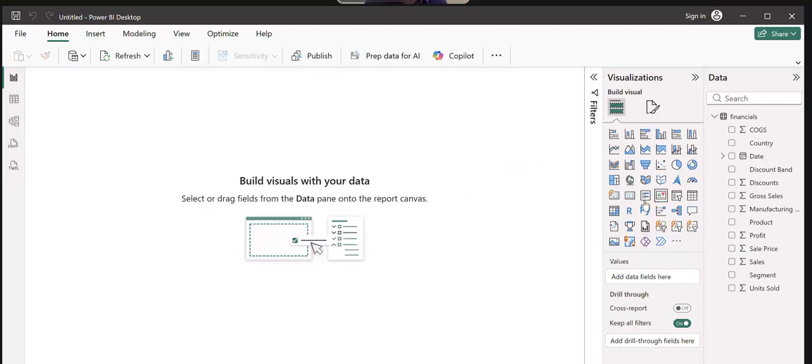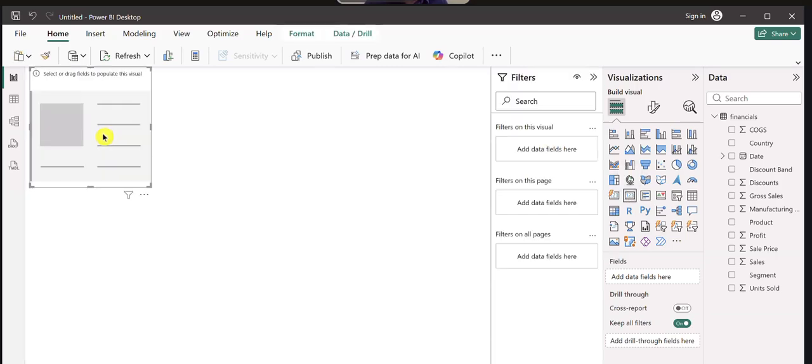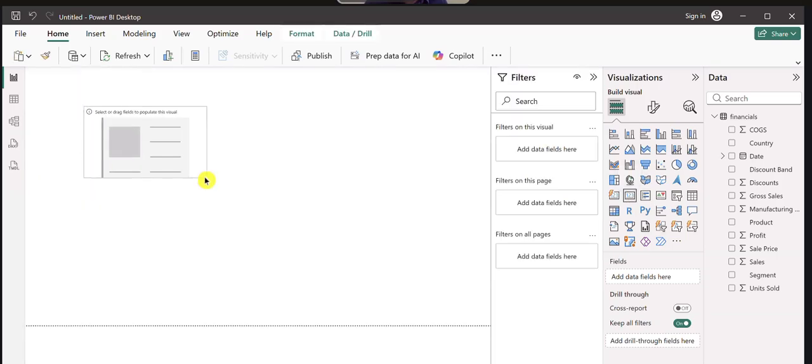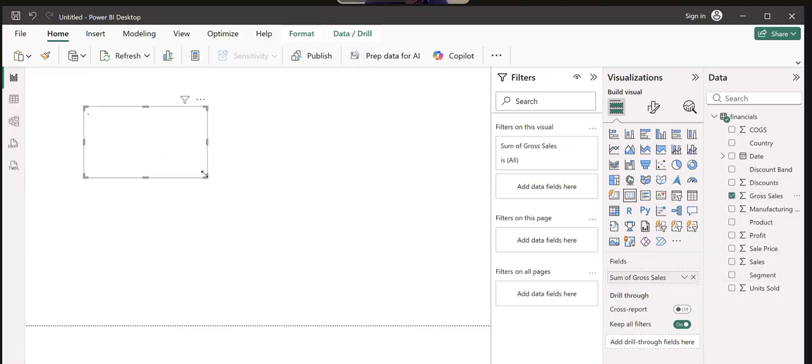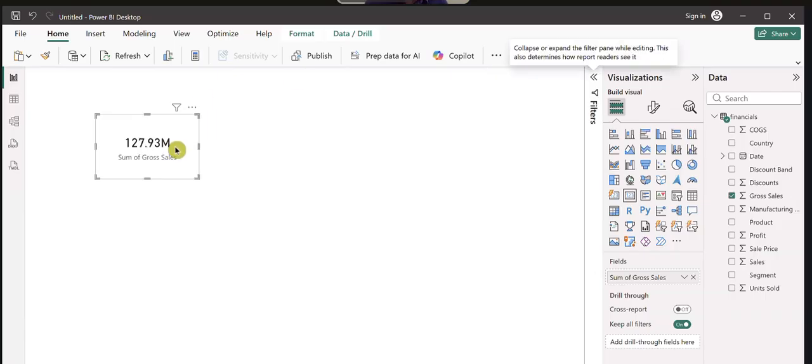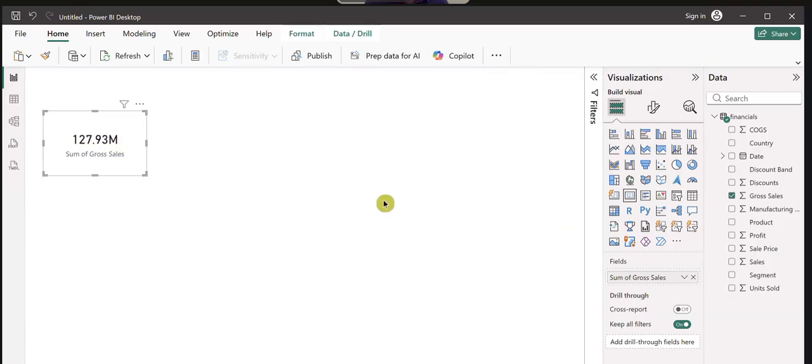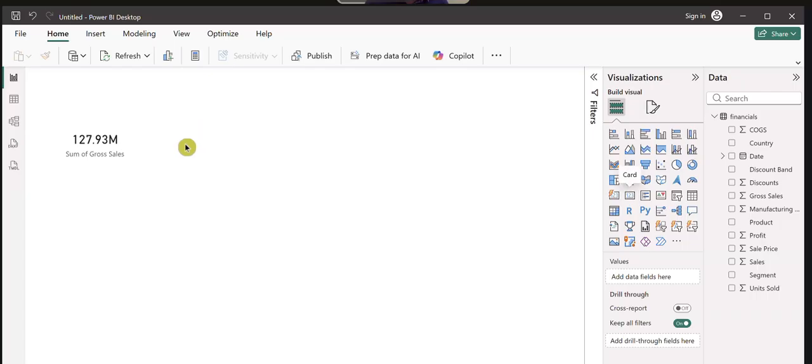So for example, you take, let's say, this is my card KPI. You take any field, whatever you want to display. For example, I want to display gross sales. It is displaying gross sales now. I can just minimize this. I will take another card visual here, and this time I might want to display total profit. You got sales, you got profit.